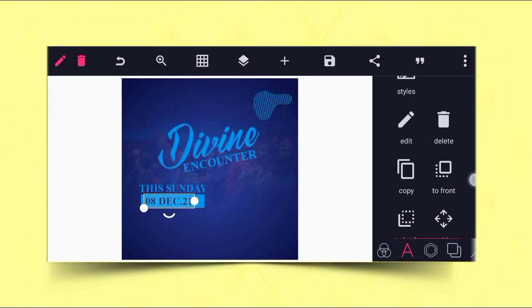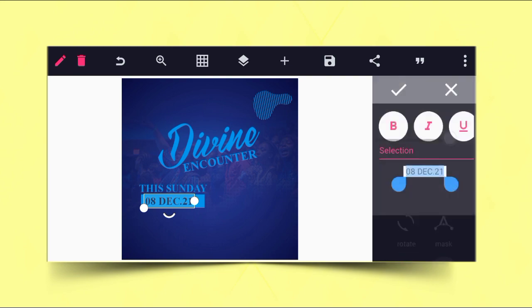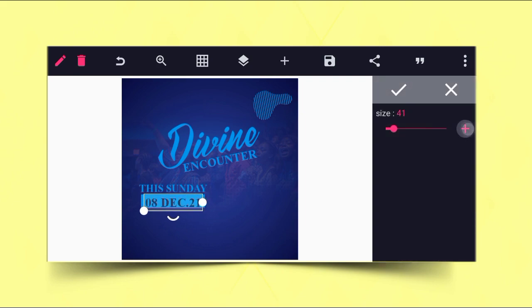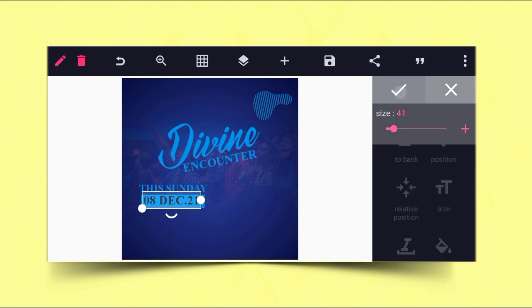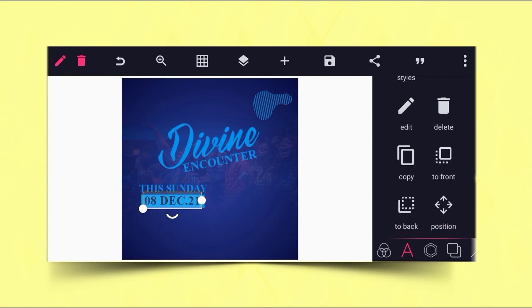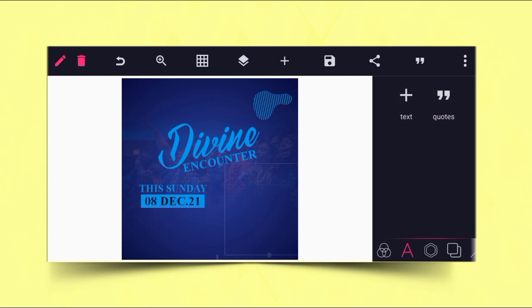So good. Then the next thing is to bold it. Go to bold, then increase the size very well to fit in. It has to be noticeable. So reduce the movement size so you are able to move it gently, since it's not at the center for you to use the automatic centralize.